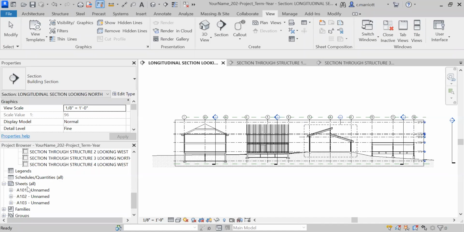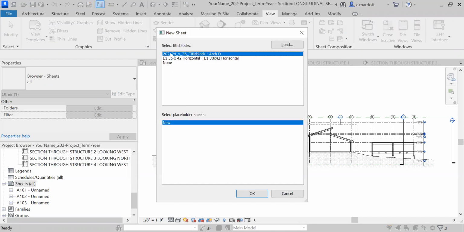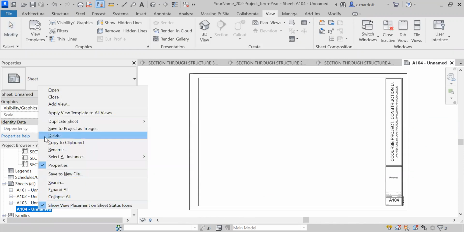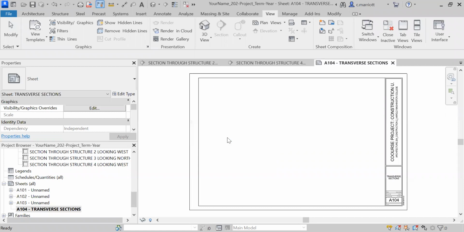Now, down in the project browser, we had created 3 sheets. We're going to create a new sheet. I'm going to right click here, click on new sheet. We'll use the same title block and click on OK. And this one, I'm going to rename it. I might resort these. The number will stay the same for the moment, but I'm going to call this Transverse. And again, all capitals, Transverse sections, and say OK.